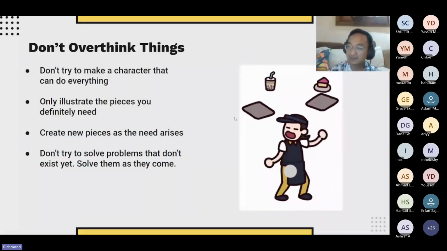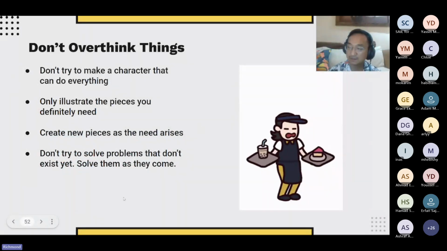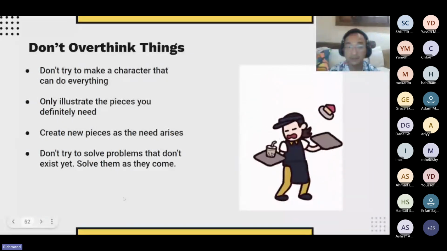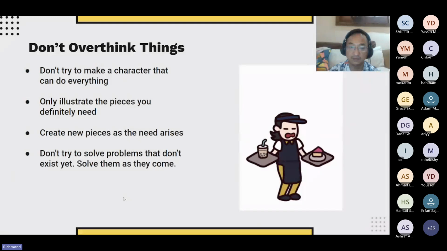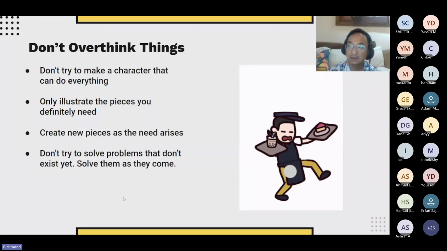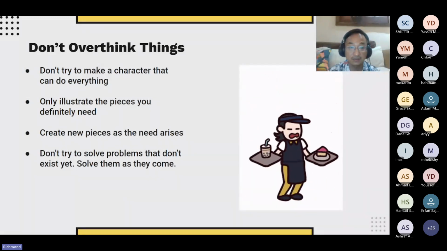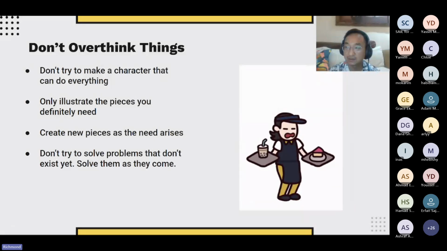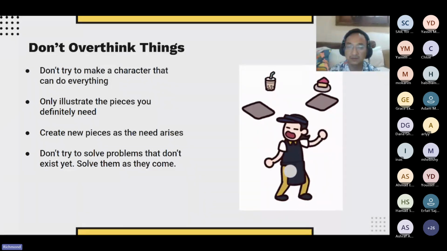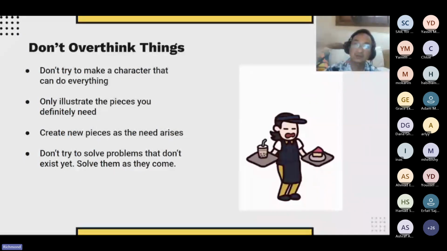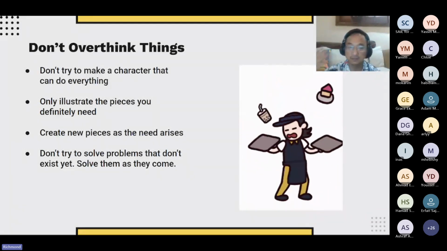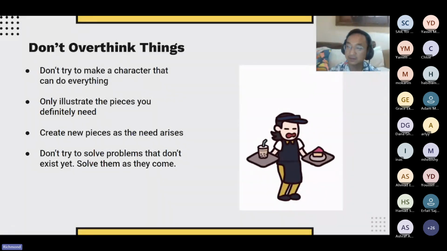All right. This one is a really important piece of advice. It sounds simple, but it took me a long time to really, really understand this. When you do this style of animation, don't overthink things. I know I mentioned earlier, when in doubt, draw more layers than you think you need. That's fine as long as you don't have to think too hard about that, right?